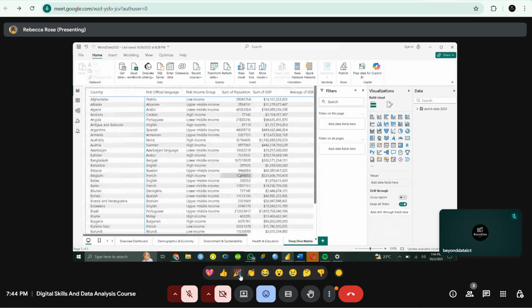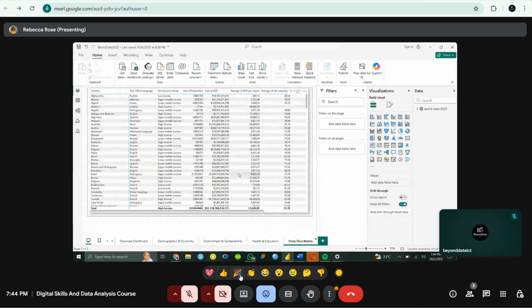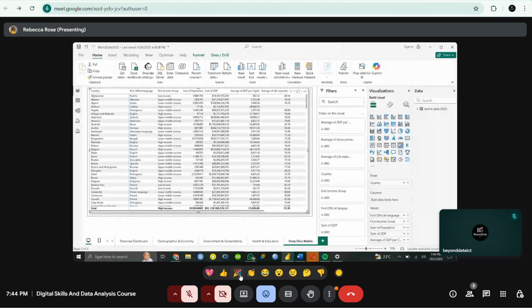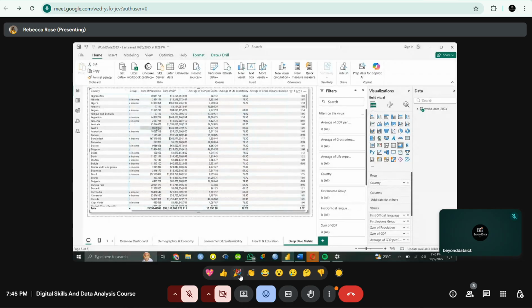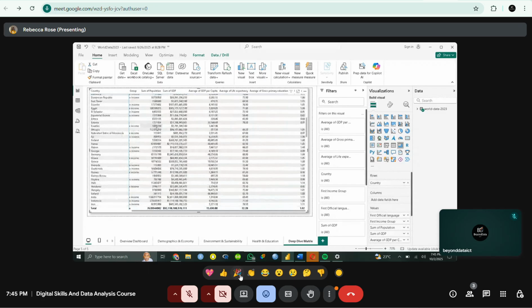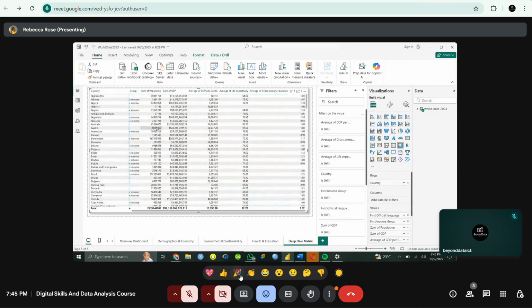This part is also incomplete, kind of. But I basically just inserted a matrix. Is it a matrix? Yeah, a matrix. And then I put these values: the official language, income group. Yeah, basically, that's just it. And more work will be done on it. Yeah, that's all I had.